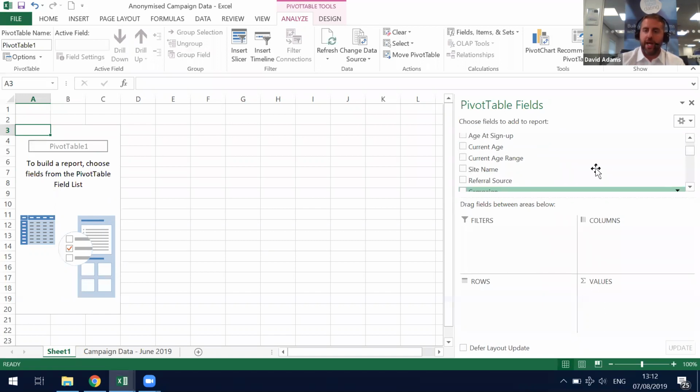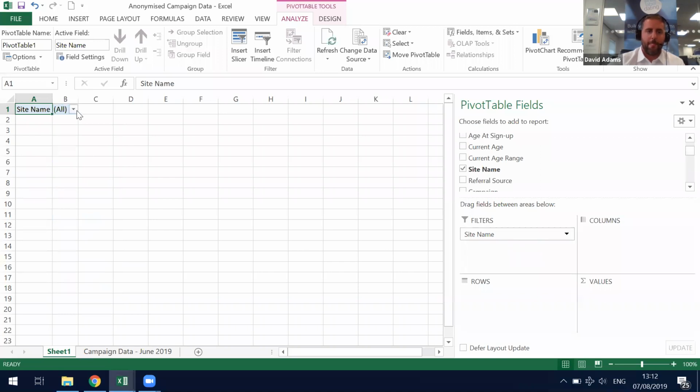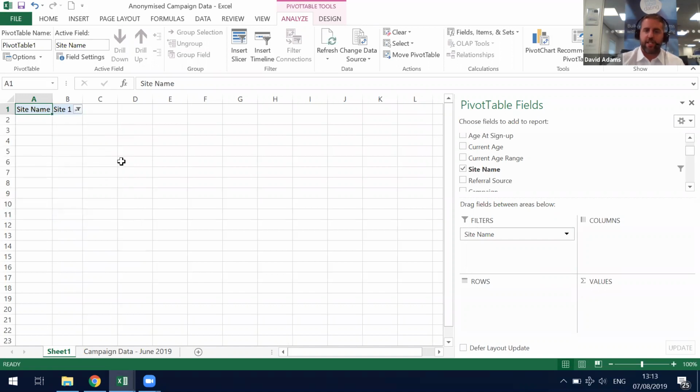So what we need to do here is put site name into filters, and then we'll choose site number 1. What that's done is restrict the data that I can then pull in to anything by site number 1. We want to look at initial revenue and registrations to create our initial revenue per basic column. These are the values that we want to analyze, so these data points move into the bottom right-hand corner.